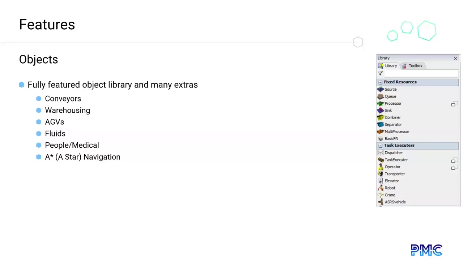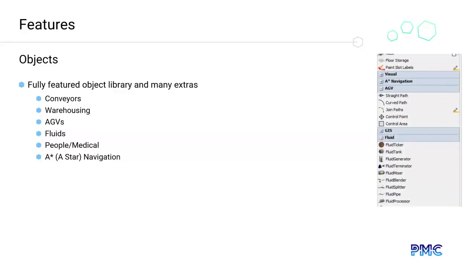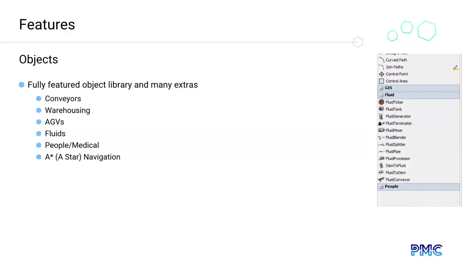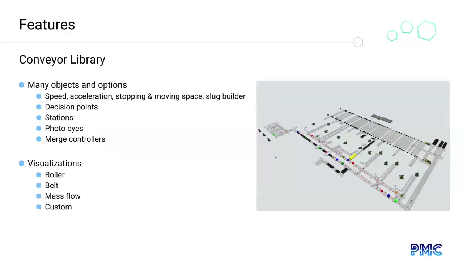And then another one that I've added is the A-star navigation, which is kind of an agent based pathfinding algorithm that you can set up, so that if you have operators in your model, instead of having to build rails for them to walk on, you can have them plan their paths around obstacles and walls and things of that nature. So something that makes the model a bit more realistic, but also maybe saves you a little bit of effort having to draw out all of those paths. And then I also have an animation going on where you can see a bit more of this library of objects. Moving on to the conveyor library.